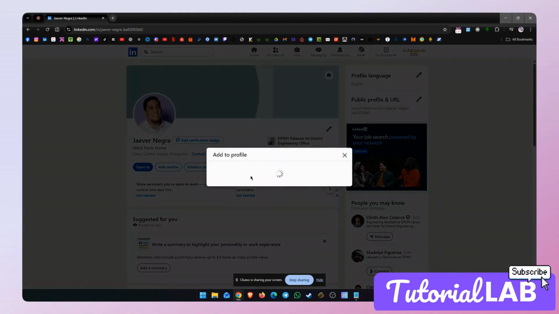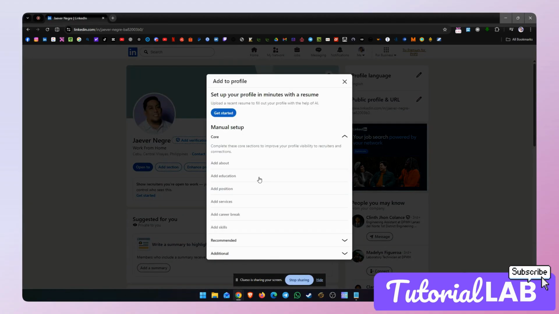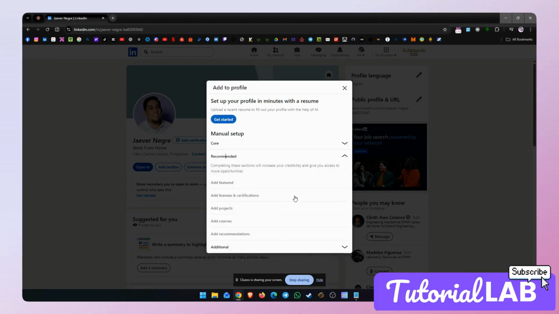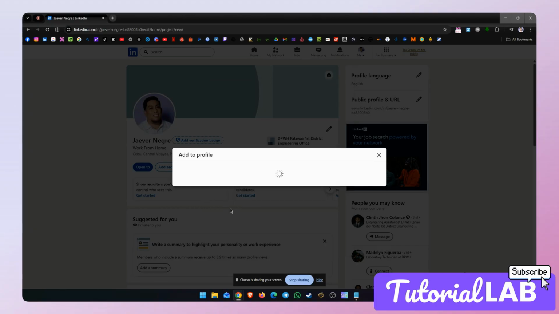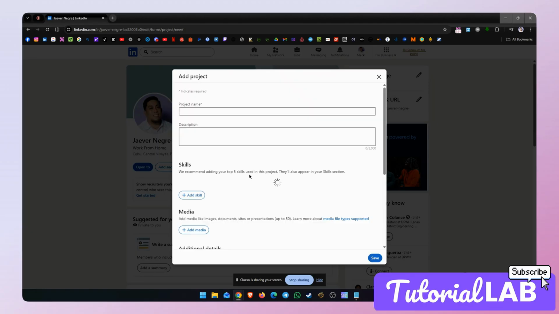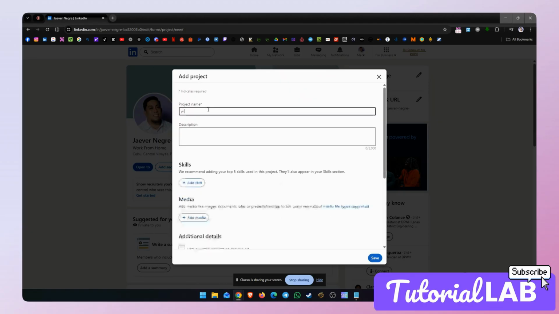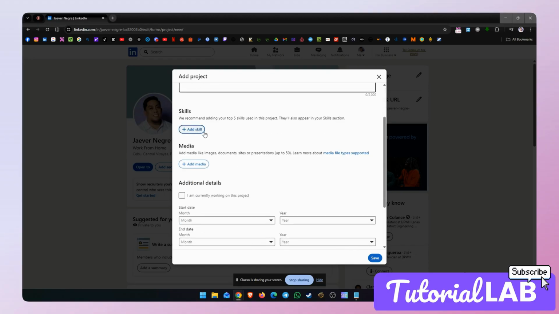Click Add Section. A small window will pop up. Go to Recommended. Under Recommended, select Add Projects. Click this option and give your project a name, for example, My Portfolio. Here, you can add a description and list your skills. You can also add your media portfolio here.